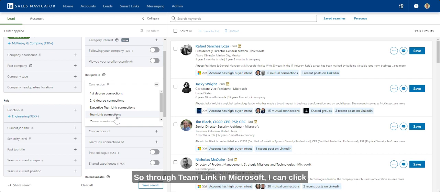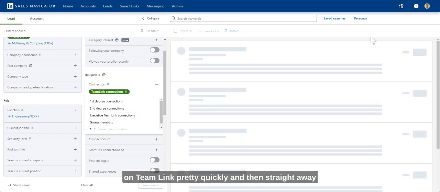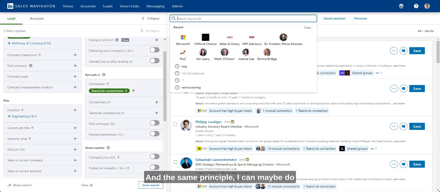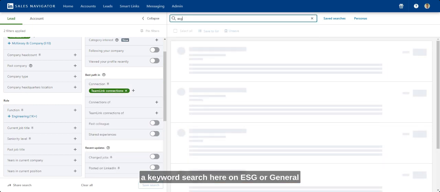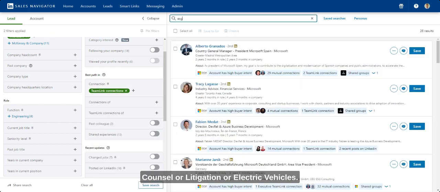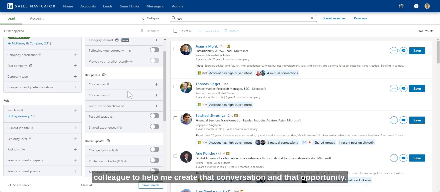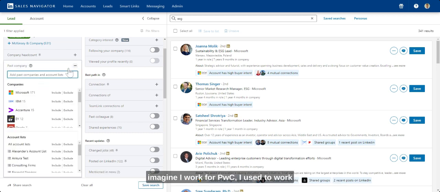So through Team Link in Microsoft, I can click on Team Link pretty quickly, and then straight away I can see I've got 4,000 potential routes into introductions at Microsoft through these Team Link connections. And the same principle, I can maybe do a keyword search here on ESG or general counsel or litigation or electric vehicles, and now I've got actually a route in via a colleague to help me create that conversation and that opportunity. Other things that you can consider is okay, let's imagine I work for PwC.